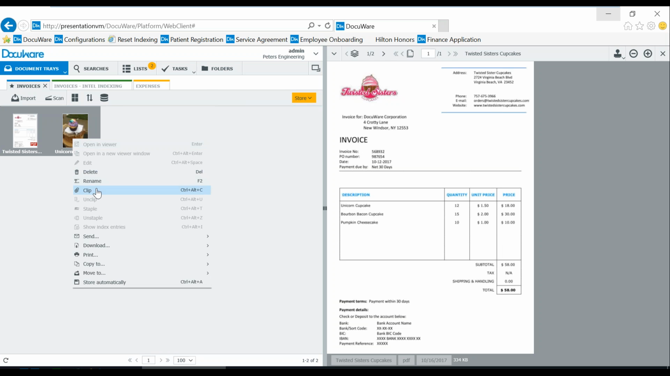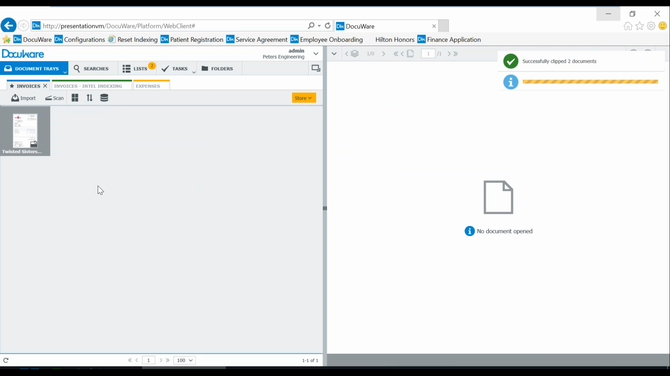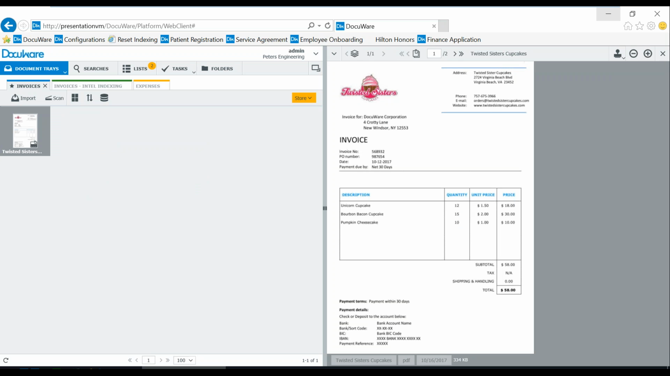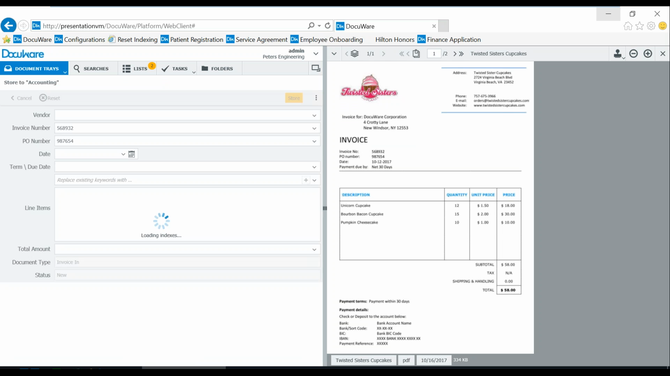We can clip these two documents together so that we can store them as one record. Now I'm ready to store my invoice. I can just select Accounting and Invoice under my Store dialog. As you can see, DocuWare has already captured the invoice number and the PO number from this invoice. If that information had not been automatically captured, I could just point and click on that from the document to populate in our index fields.